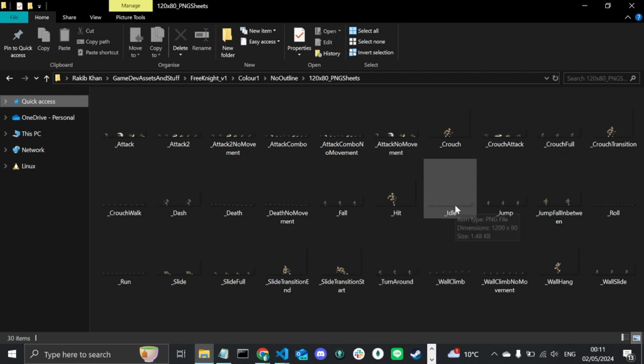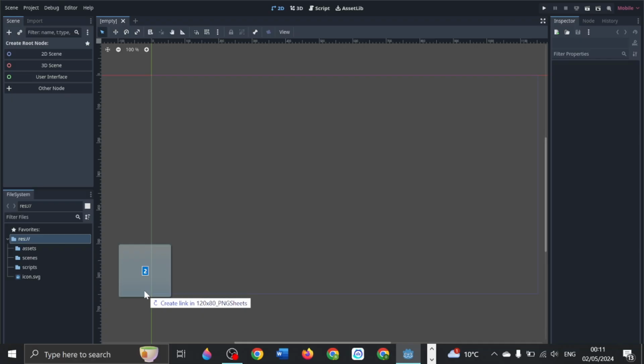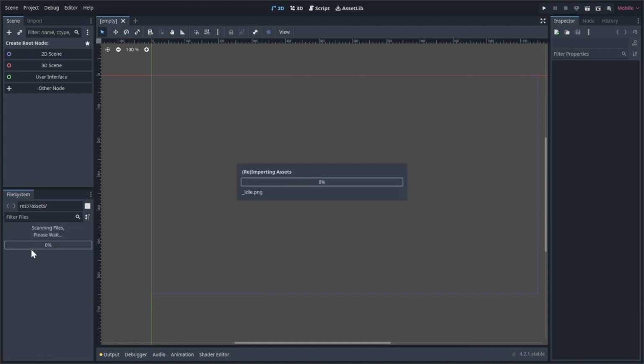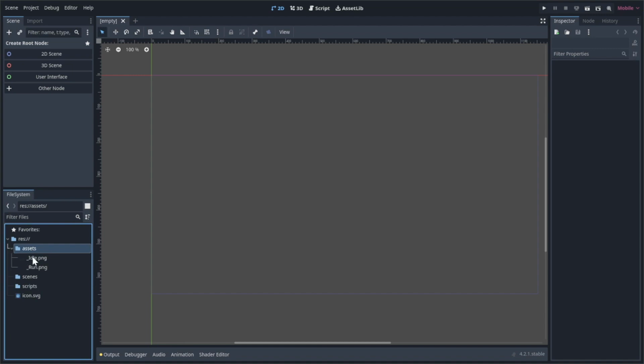One is the idle animation for when the character is standing still, and the other is for when the character runs. So I'm going to click both, and then drag them into assets. Okay, so they landed outside of assets, so I'm just going to drag them inside of assets right here. And if you can see inside, I've got the 2 sprite sheets.